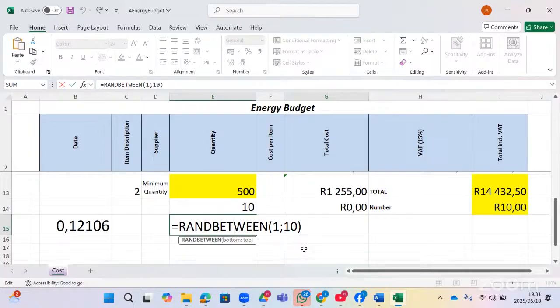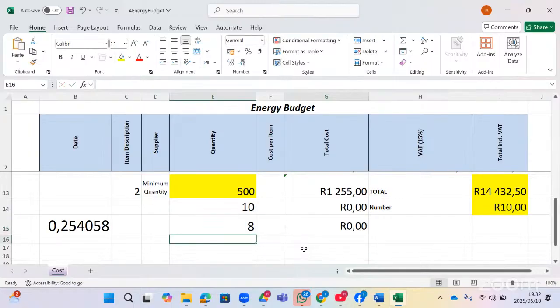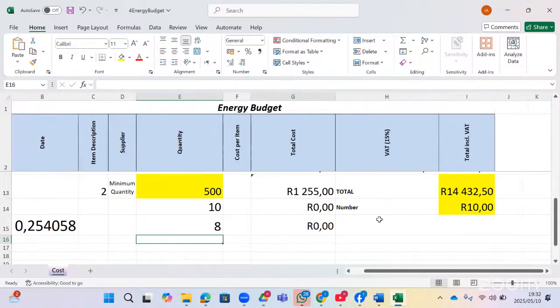So you must know these basic functions: sum, count, counta, min, max, countblank, rand, or randbetween for our grade 10. Other functions will also continue from next term.